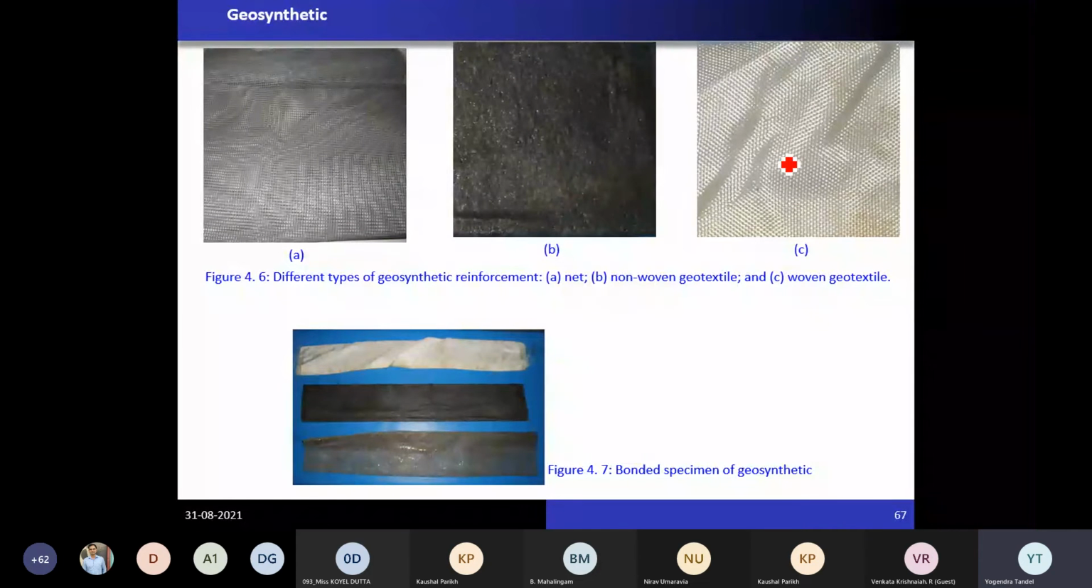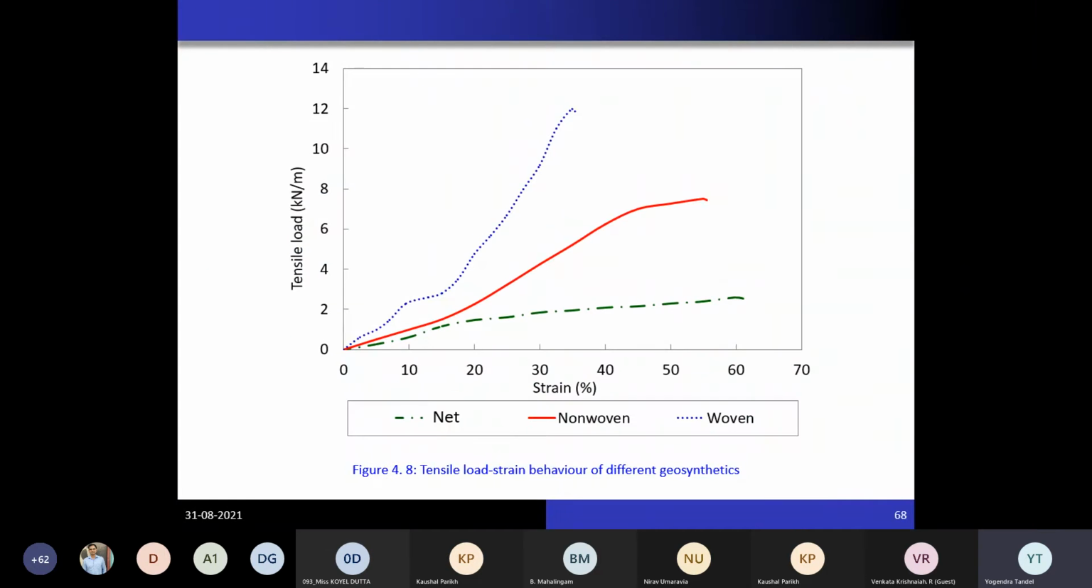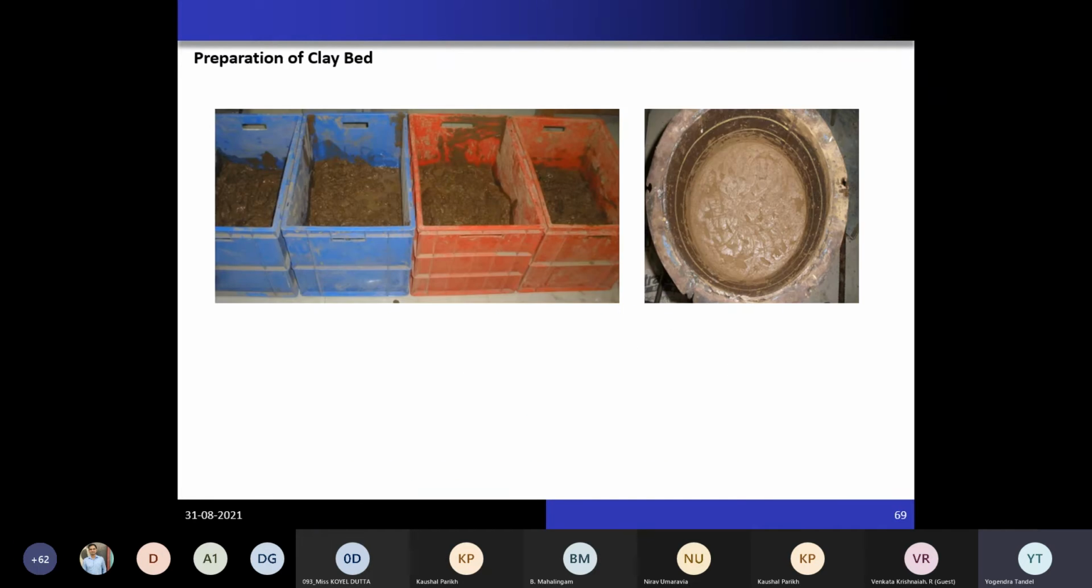Then this is the woven geotextile, and a cylindrical sleeve is being formed by using epoxy. Now this is the tensile strength of different geosynthetic materials. The tensile load versus strain graph is there. So you can see here this particular net having a tensile strength, and that is a woven geotextile. So from very minimal to a higher range, geosynthetic is being taken. So a very wide range of material is being taken.